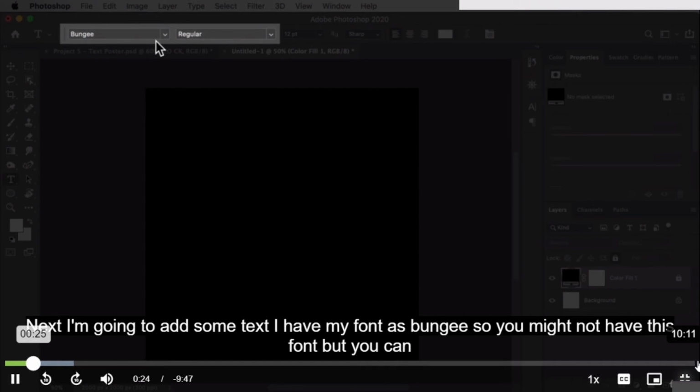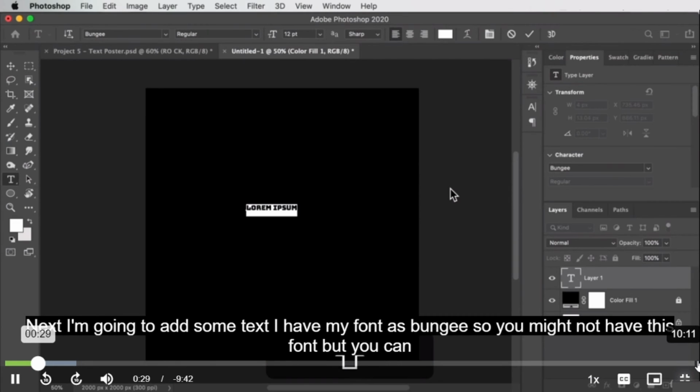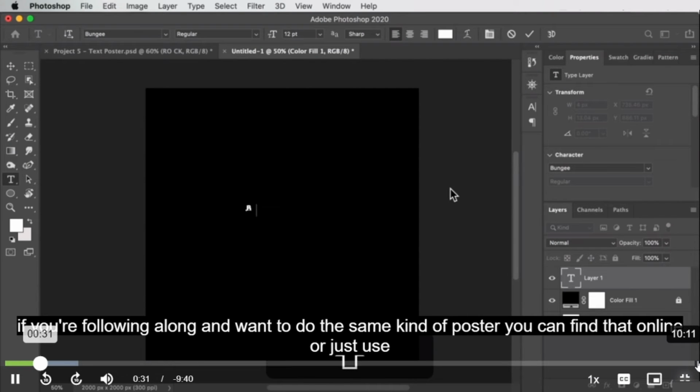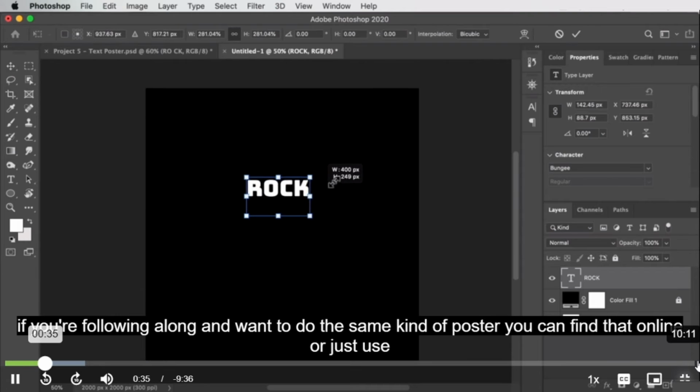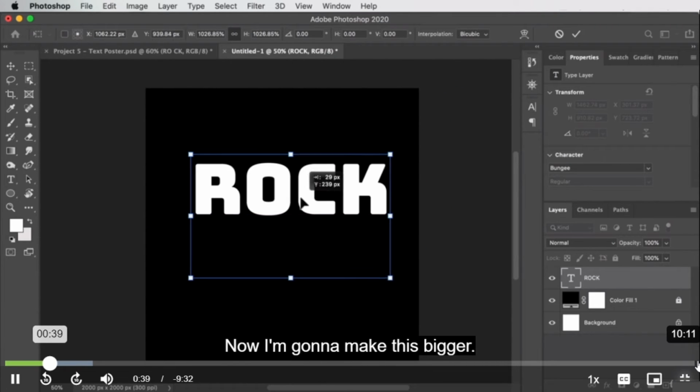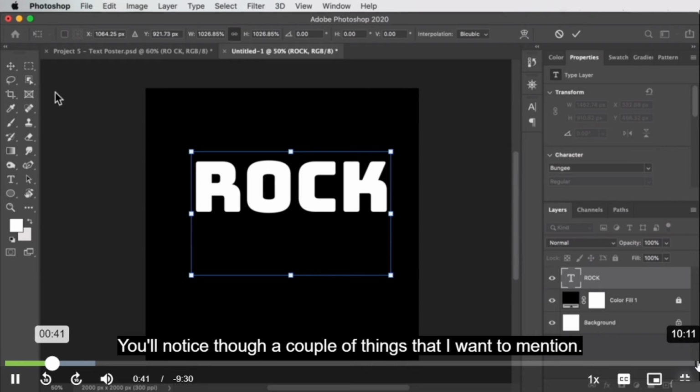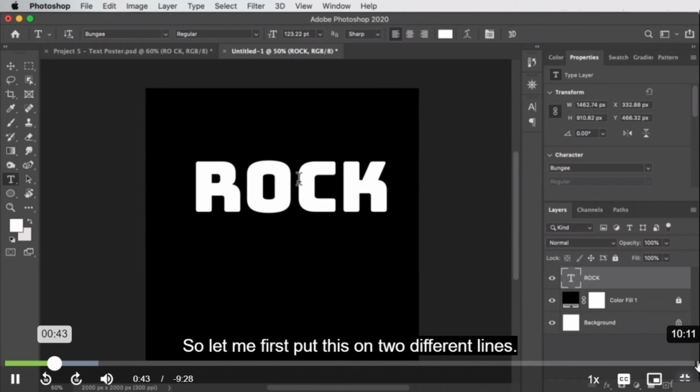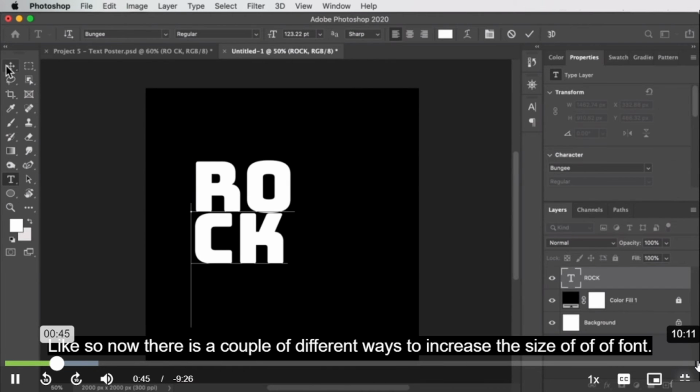I have my font as Bungee, so you might not have this font, but if you're following along and want to do the same kind of poster, you can find that online or just use a different sort of bold font. Now, I'm going to make this bigger. You'll notice, though, a couple things that I want to mention. So let me first put this on two different lines, like so.